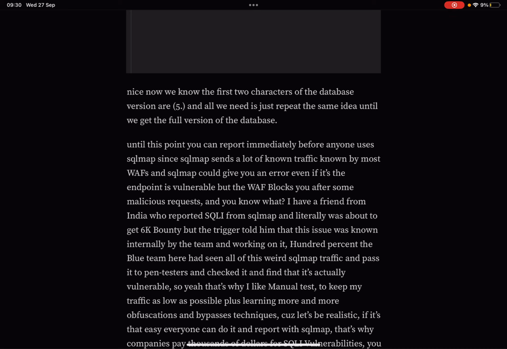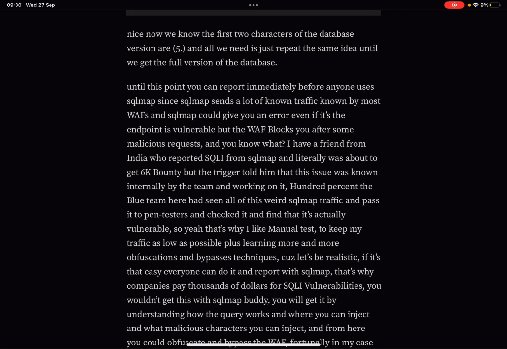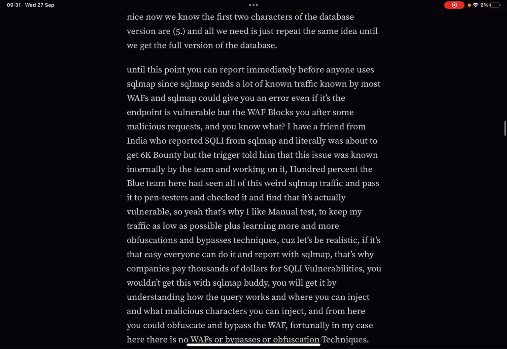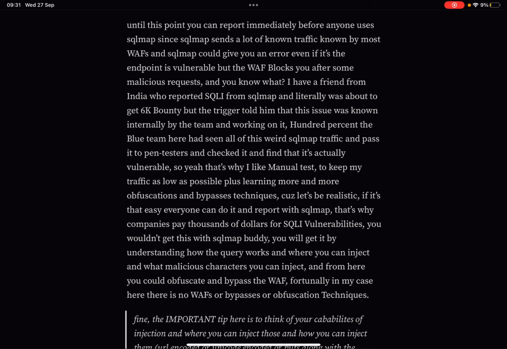Until this point, you can report immediately before anyone uses SQLMap, since SQLMap sends lots of traffic known by most WAFs, and SQLMap could give you an error even if the endpoint is vulnerable, but the WAF blocks you after some malicious requests. And you know what? I have a friend from India who reported SQL injection from SQLMap and literally was about to get a $6,000 bounty, but the triager told him that the issue was known internally by the team and they were working on it. 100% blue team had seen all of this weird SQLMap traffic and passed it on to the pen testers, who checked it and found that it's actually vulnerable.